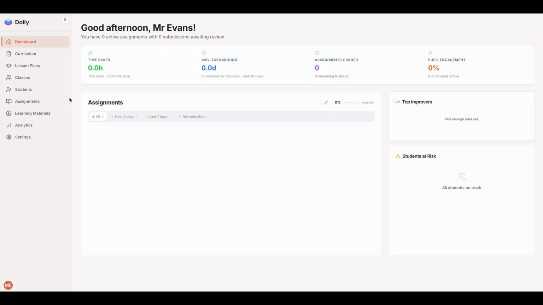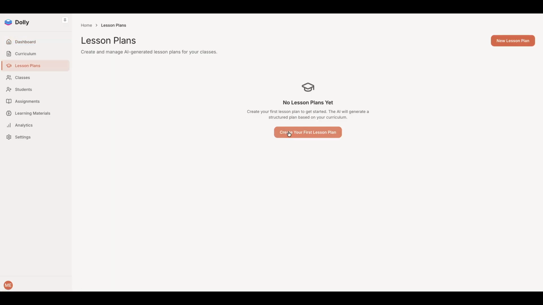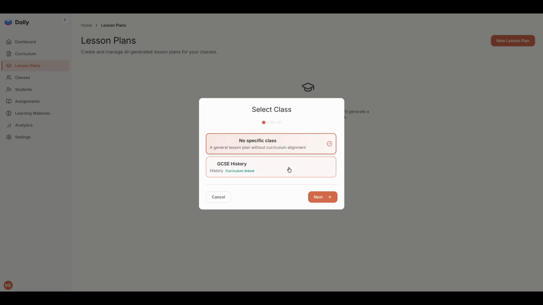Using the uploaded curriculum, you can create lesson plans. If I click on the lesson plan option on the left-hand side, create your first lesson plan. I'm going to choose GCSE History because we have a curriculum already loaded.